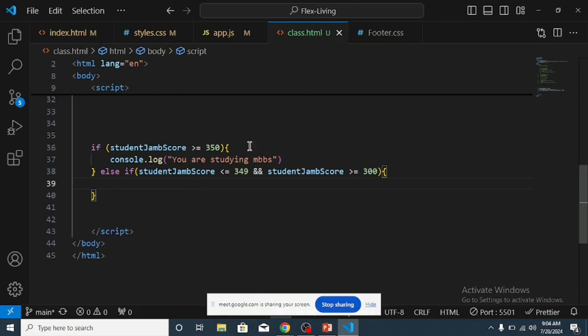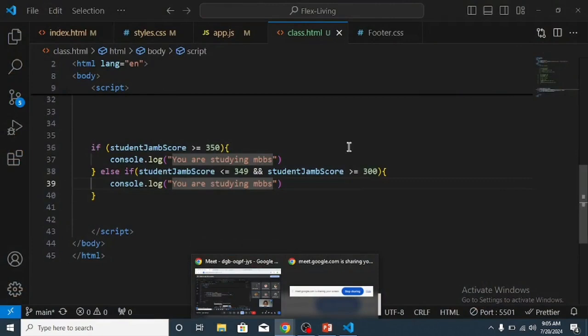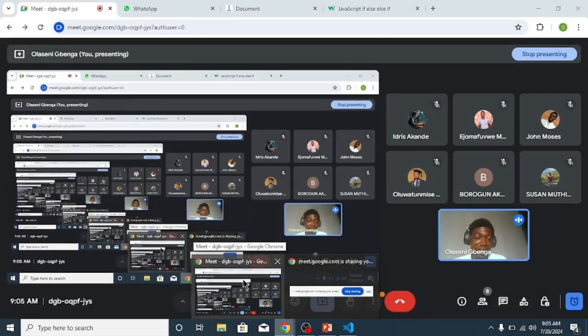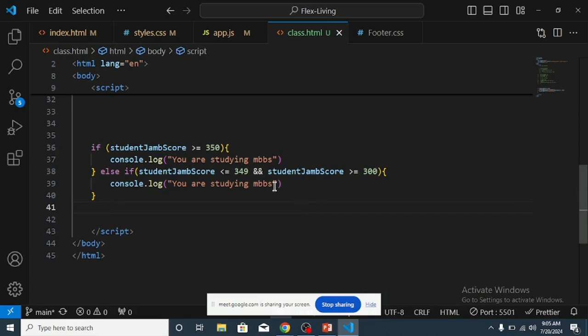So now, which course of study should we give this set of students? Mr. Matthew, which course of study if your JAMB score is between 349 and 300? Can anyone just suggest a course of study? I think law. Law, LLB, or something like that. Yeah.